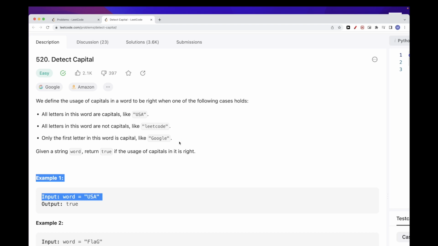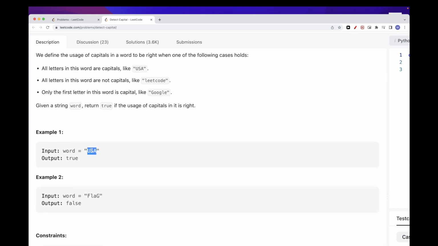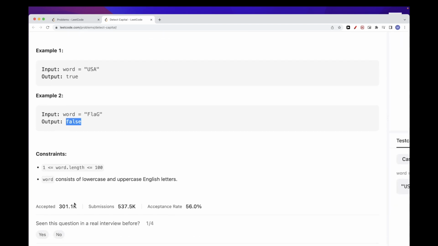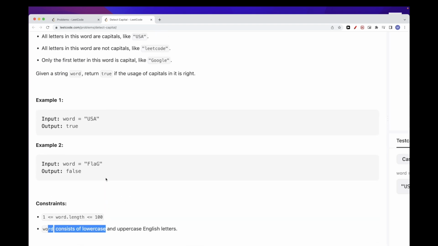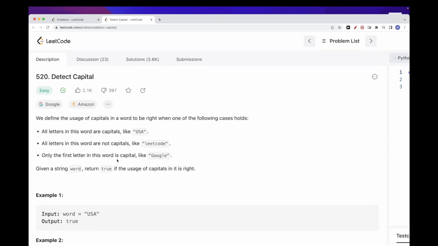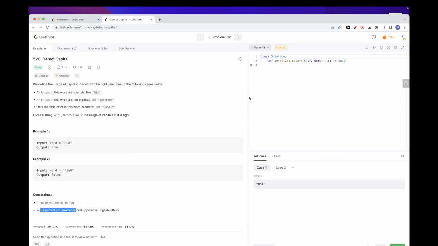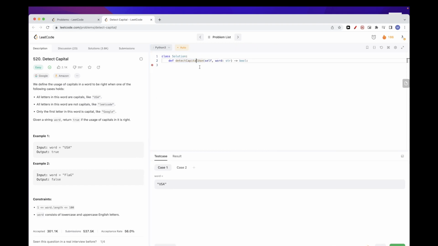For example, the first one we return true because it's all uppercase. The second one is not valid, because we have an uppercase at the end but the rest is lowercase, so we return false. That's the idea. The word can have either lowercase or uppercase English letters. So this should be easy to do. We can just apply these conditions, and that should give us what we are asking here.